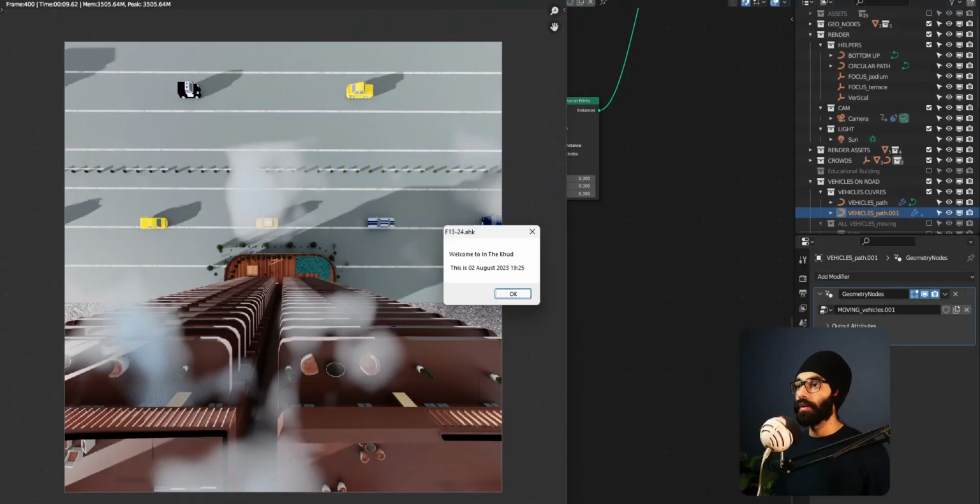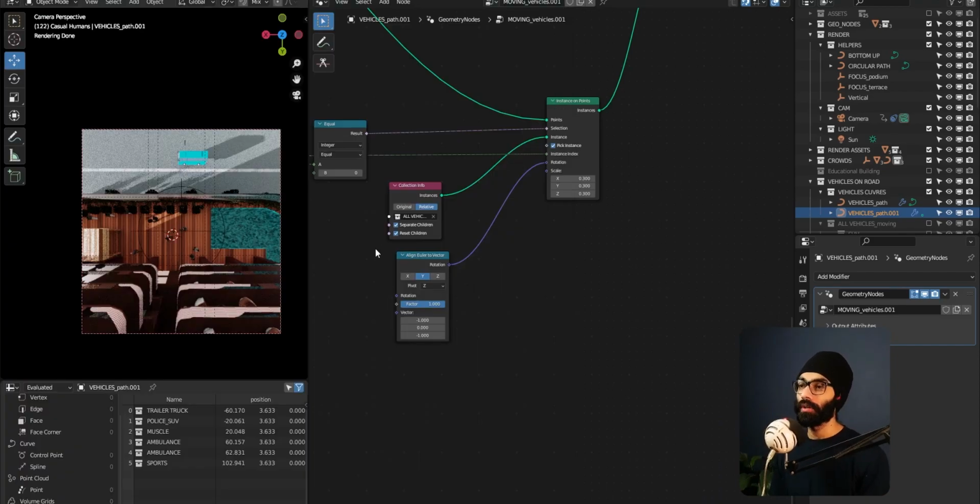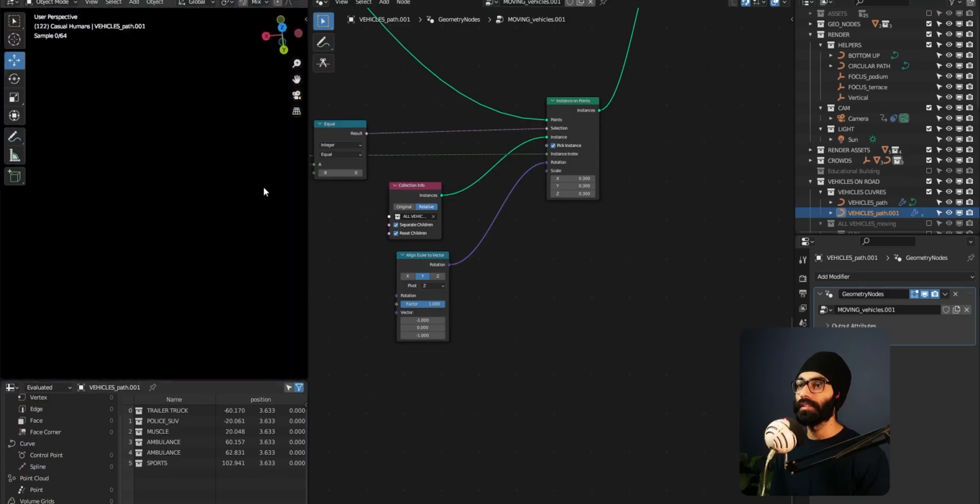Welcome back to a very quick documentation of the progress on this project. This is August 2, 2023, 7:25 p.m. Okay, so what is it that I have to document here?